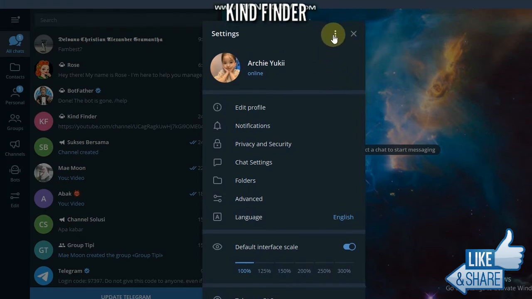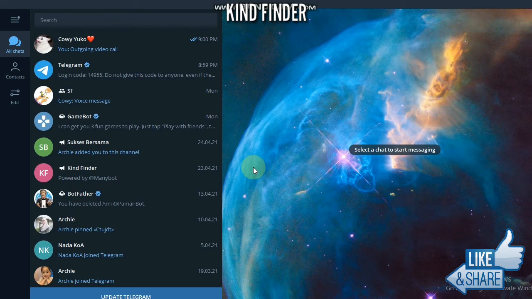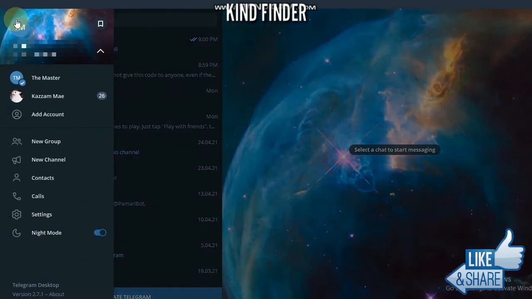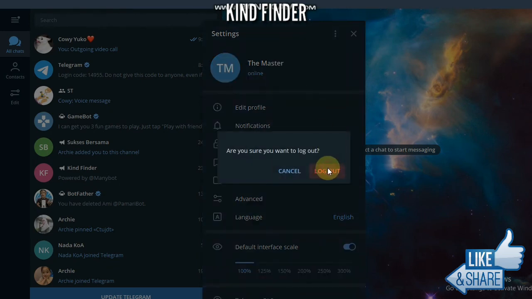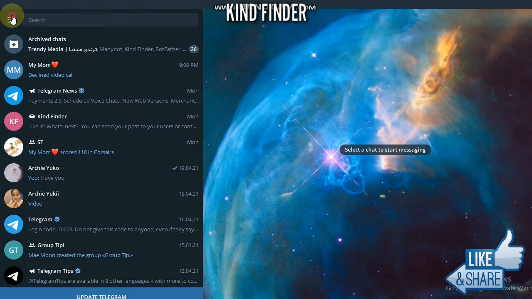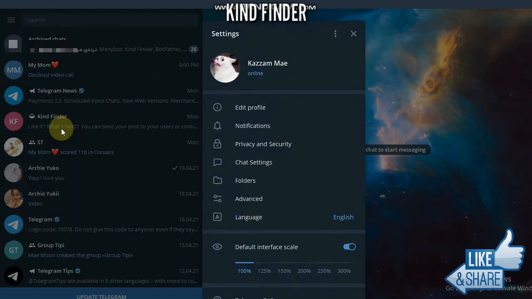and there are three dots on the top. Tap on this and tap on logout. Are you sure you want to log out? Yes, sure. And as you see, there are only two Telegram accounts left. So now let's log out from another account. And now there's only one Telegram account. You can repeat the action, go to settings, tap on the three dots and tap on log out.